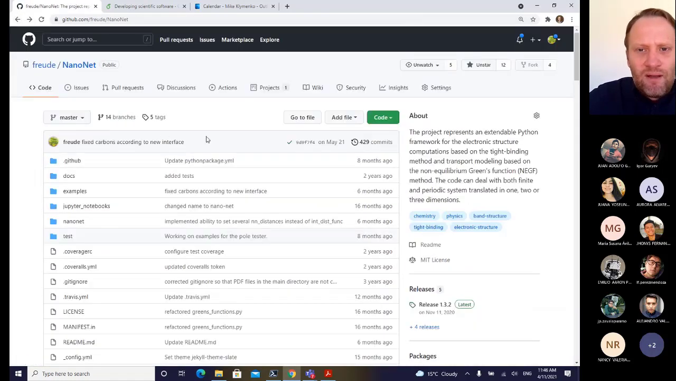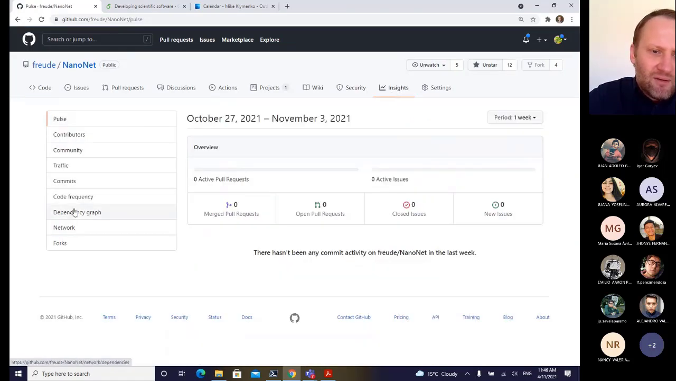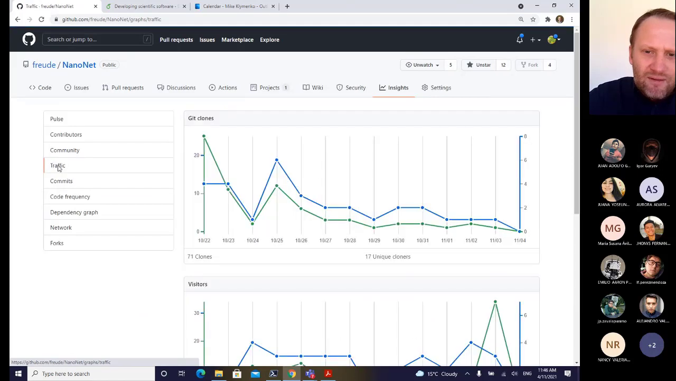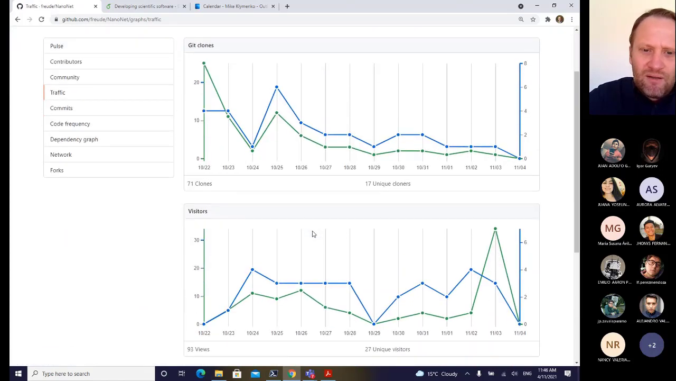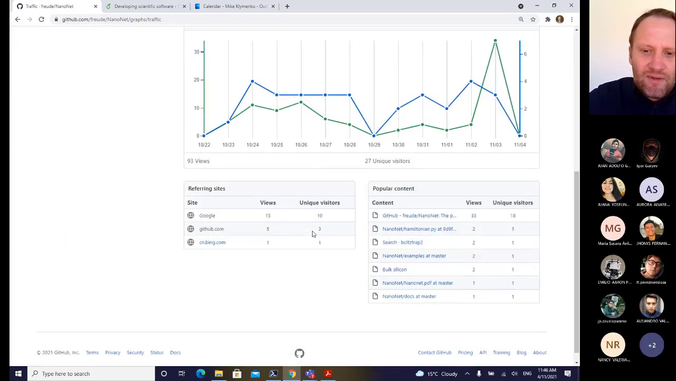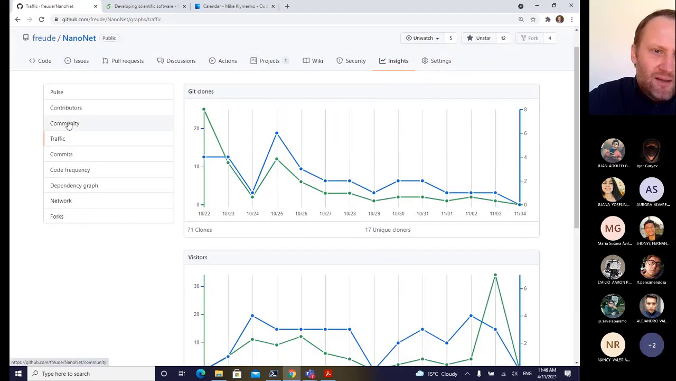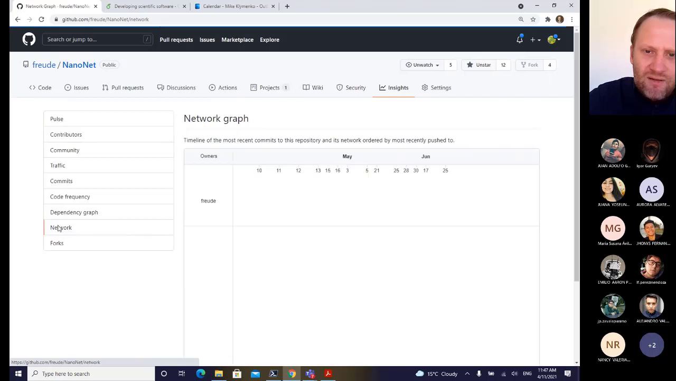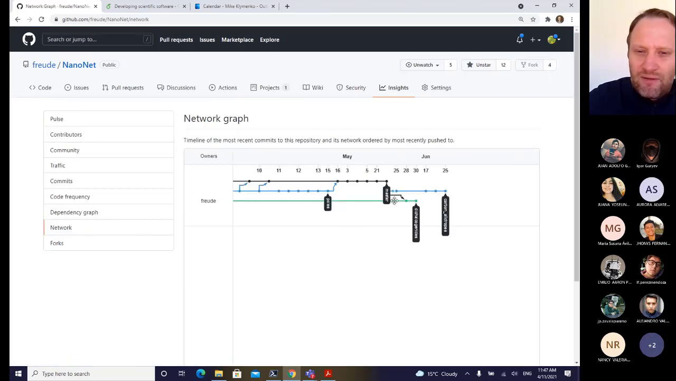And here you have statistics on how many people downloaded your code, and a dependencies graph. So, git clones, visitors. And here are the branches from your version control.